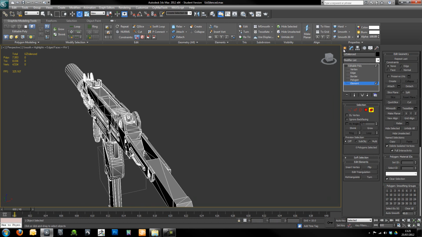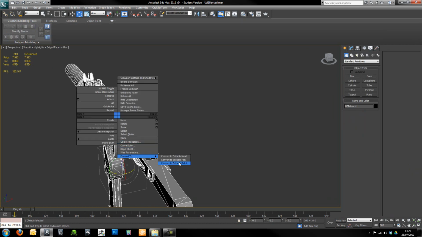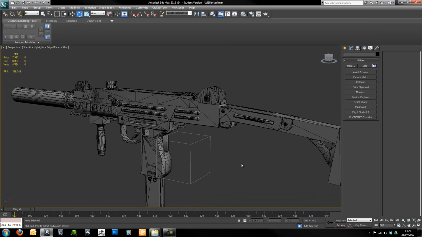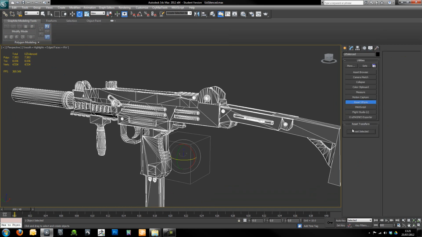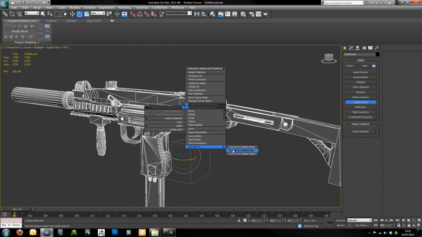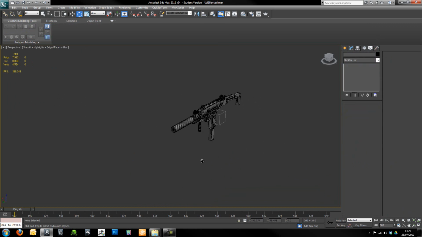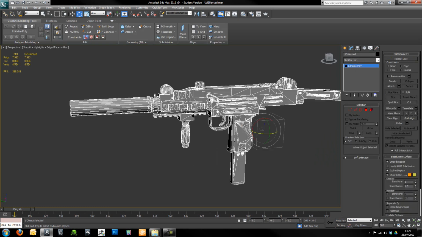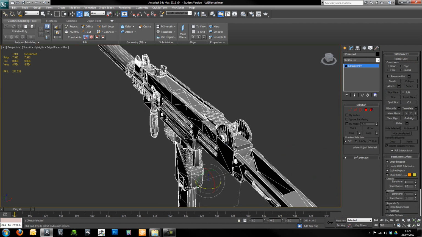What we're going to do, quickly, is convert that back to an editable poly. And the other thing I'm going to do, just for argument's sake, is reset the XForms on it and convert that back to an editable poly again. Okay, so we've now got our weapon, which is named appropriately, Uzi Silence. That's the naming convention we're going to use for this weapon. So I'm just going to give that a quick save.